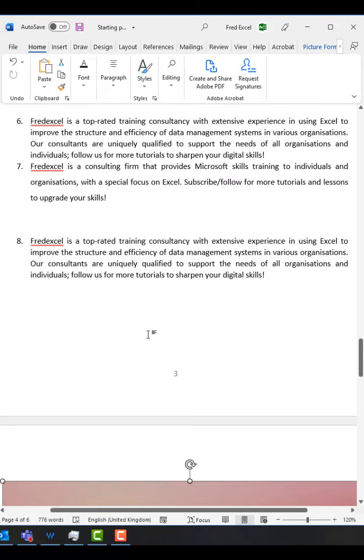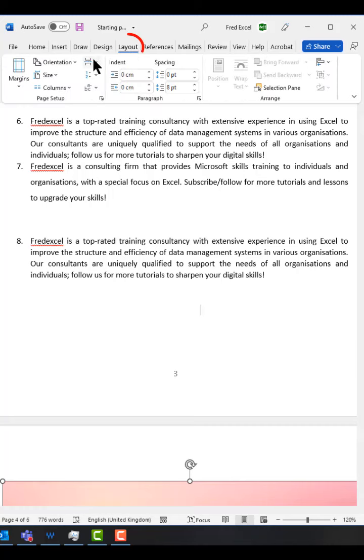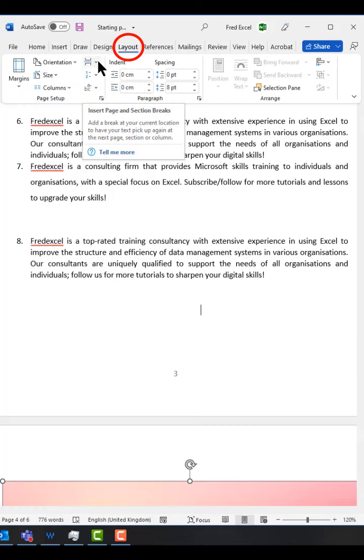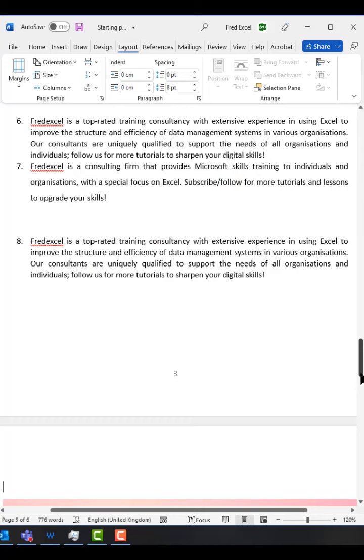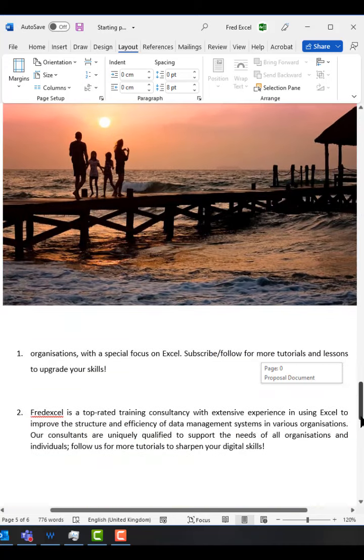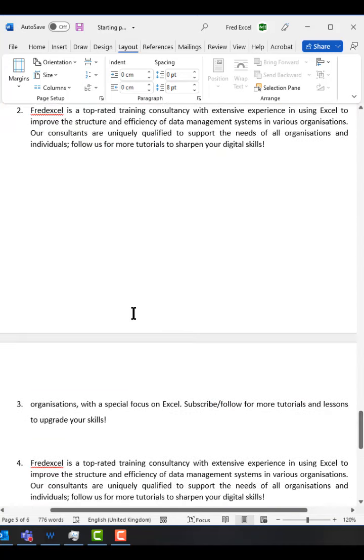Simply, you come to the 3rd page at the end and go to Layout. Under Layout, go to Breaks and we have Section Break. Choose a Section Break in here and that will be a new section for the document. So when you scroll down, you see that there's no numbering in there.